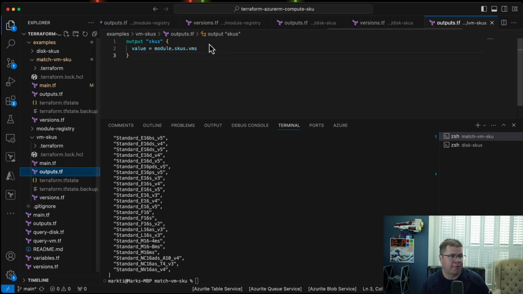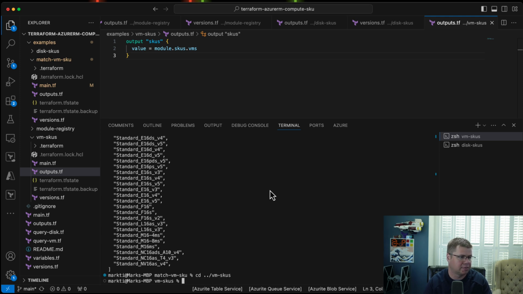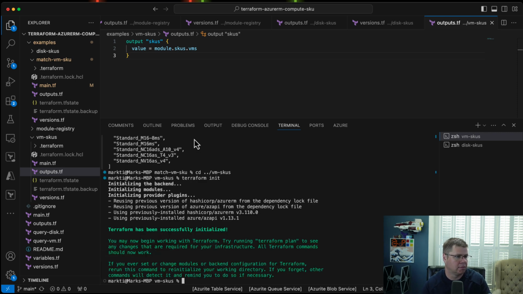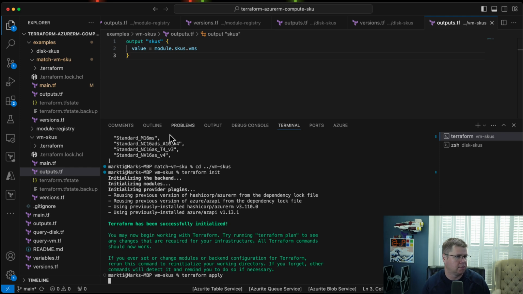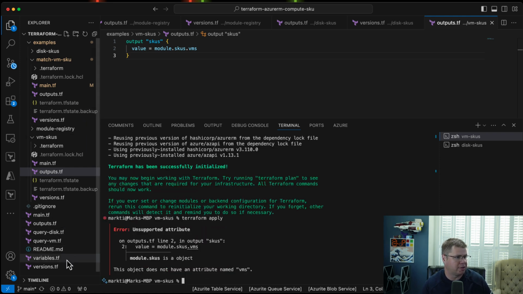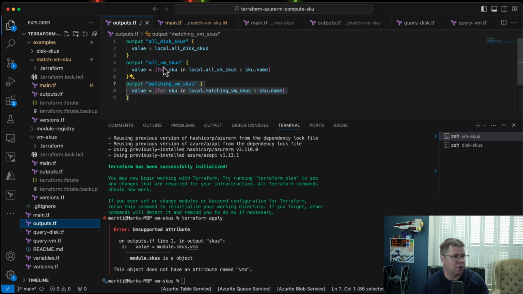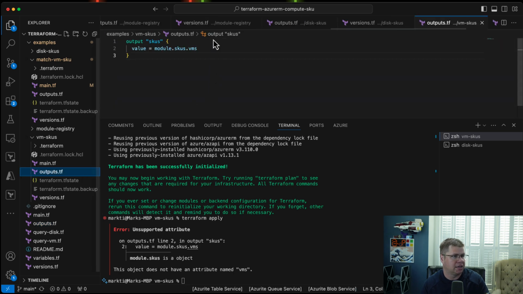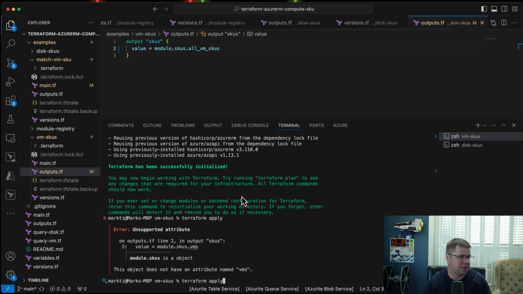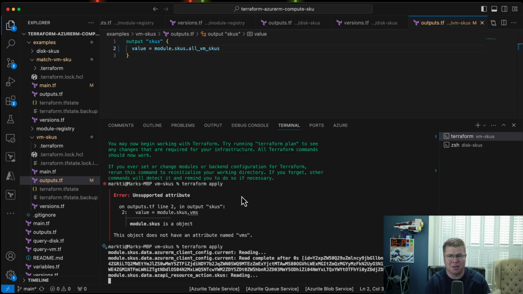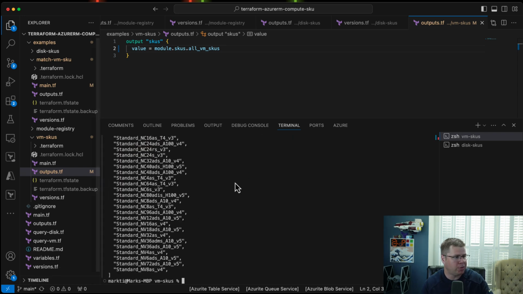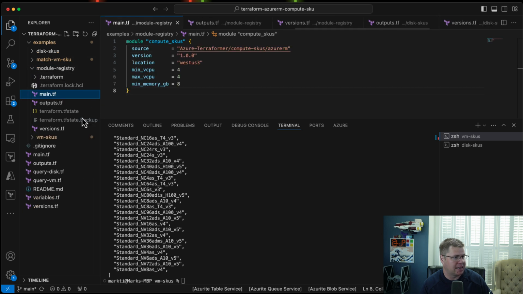And you can reference it just by, actually, it looks like that. This is incorrect. Let me go to VM SKUs. Yeah, I guess I refactored the module. So it's no longer just VMs. It is all VM SKUs. Fixing bugs on the fly. Voila. So I should probably just do some testing of all my examples here.